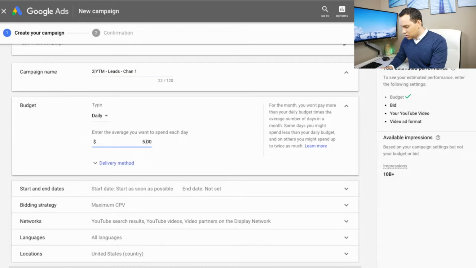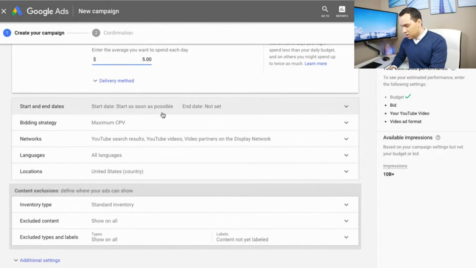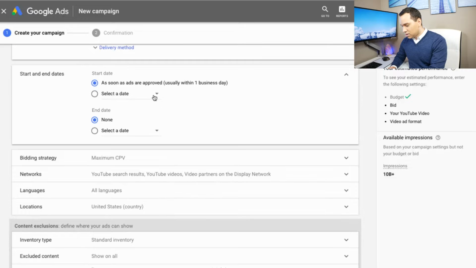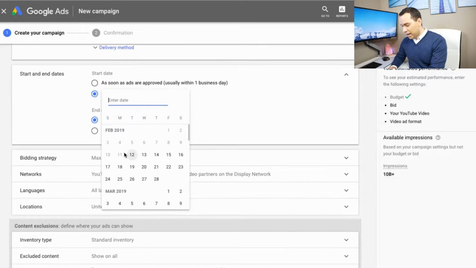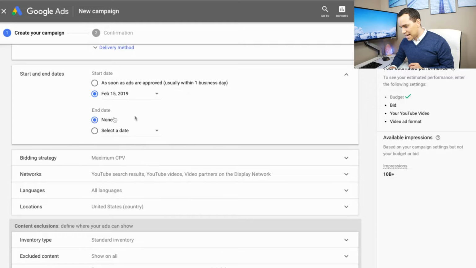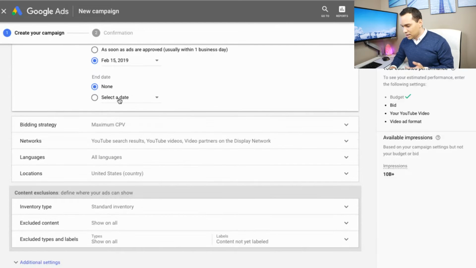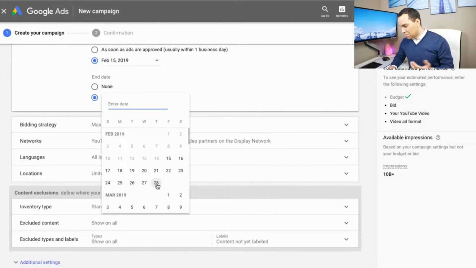The daily budget, let's just do $5 a day, just getting started. Start date, I'll set the start date for a few days out just so I have some time to go over the campaign settings, make sure everything is good to go, and test my funnel, of course. You don't want to be driving traffic to a funnel that's not working, right? And then select the end date. We'll give it a couple weeks to run.